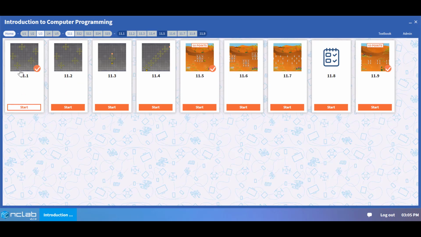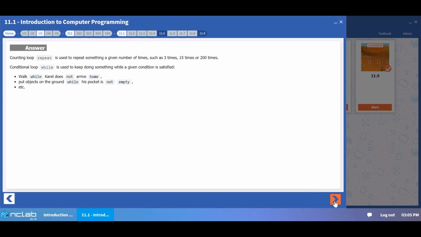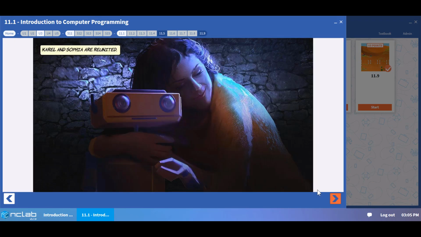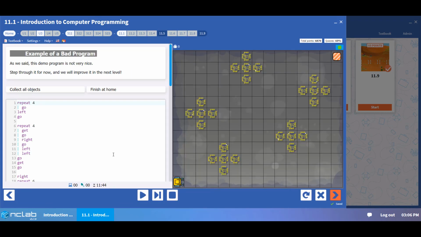So we start with section 11. We start by demonstrating why you need these defined keywords. Here's our story. All right, so you can see there are clusters of computer chips here, and Karel's going to go and collect these and eventually get to the home square.